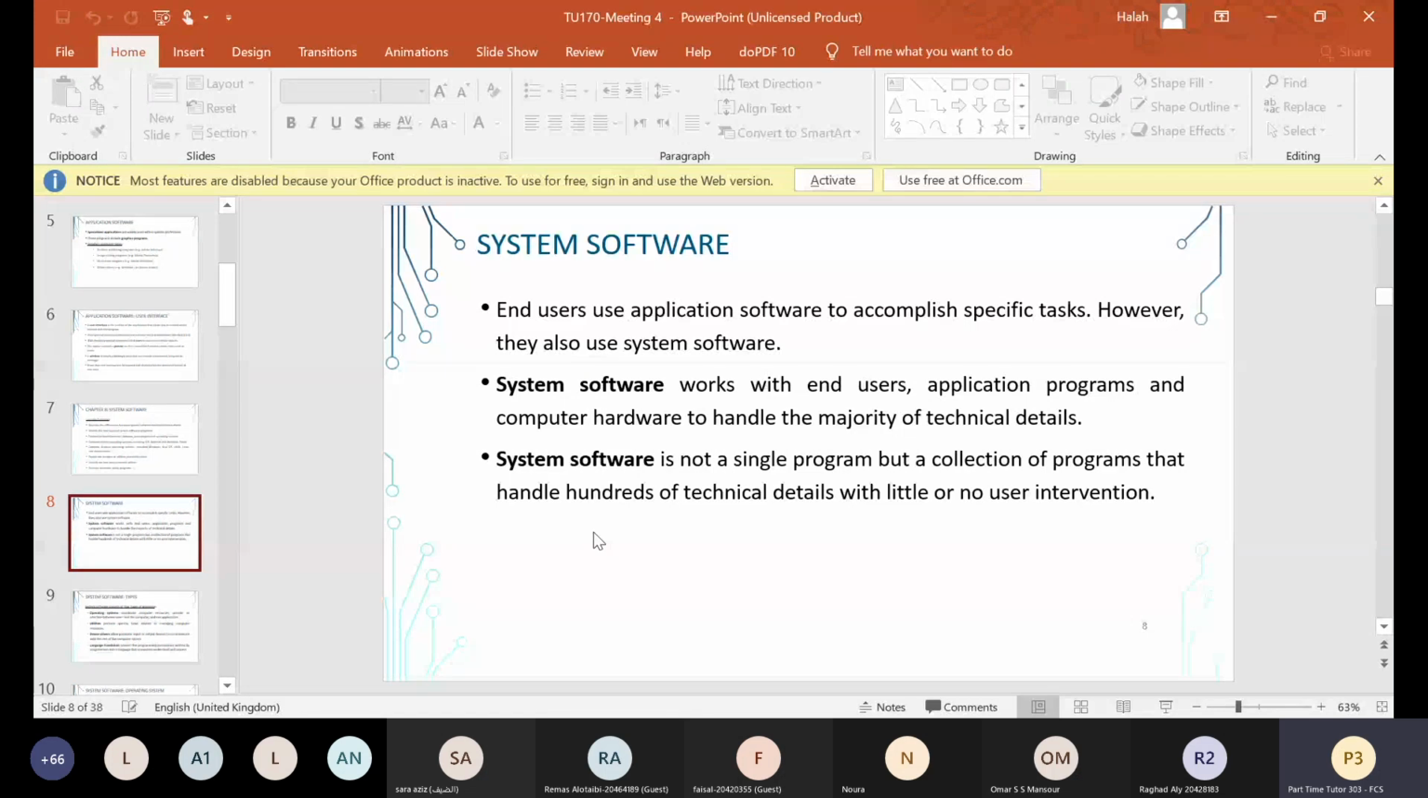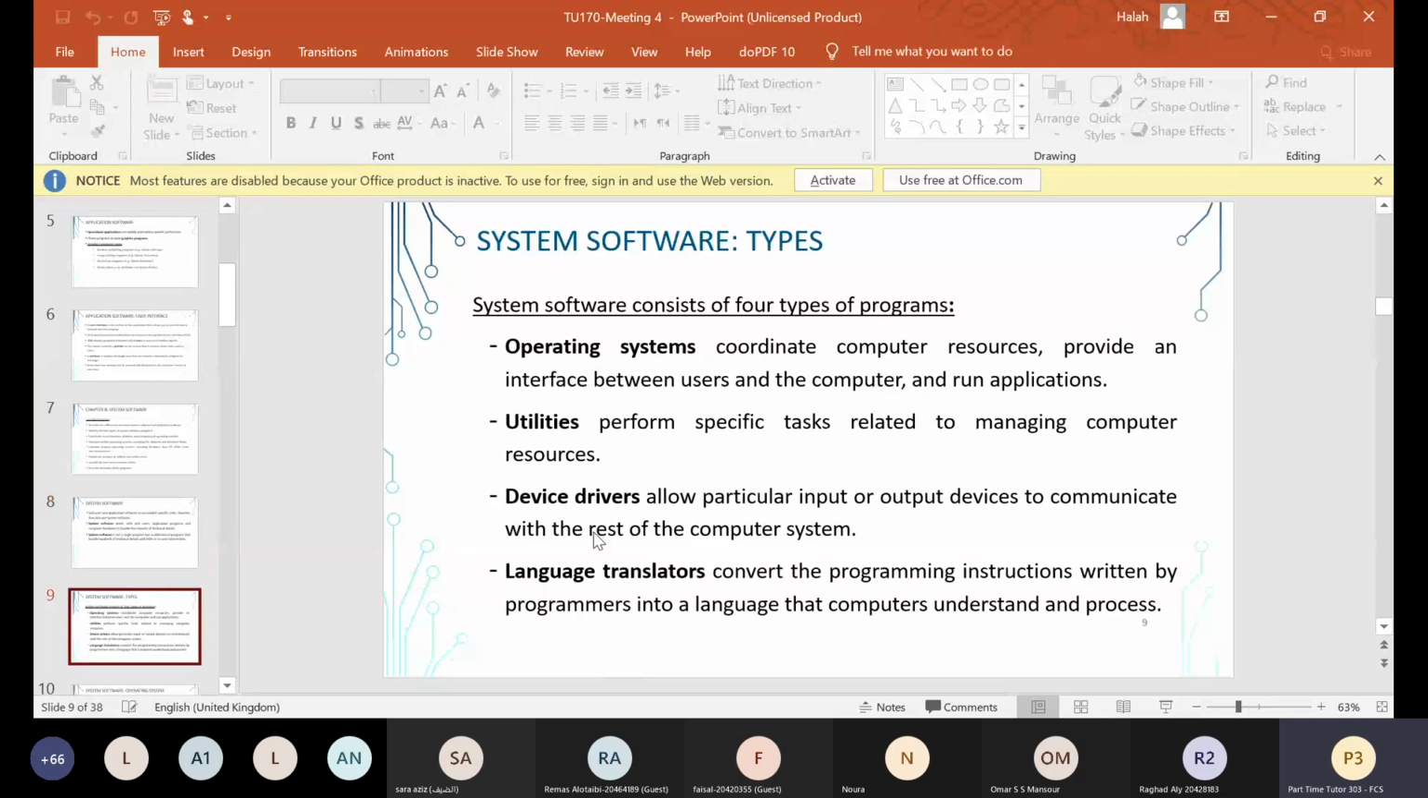System software is not only one program, but a collection of programs that work together and perform hundreds of tasks and operations without the realization of the user. So we don't interact with or interpret the system operations while they work.